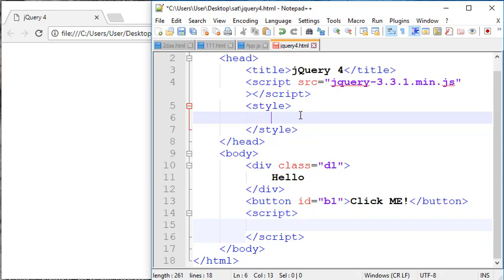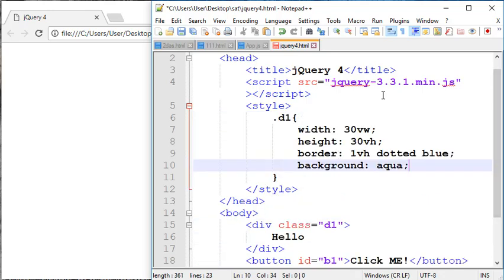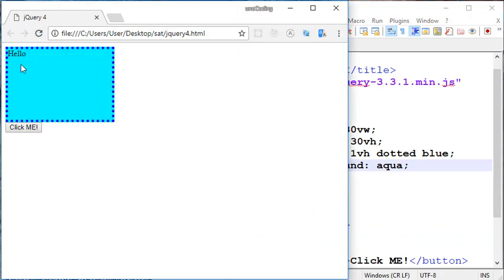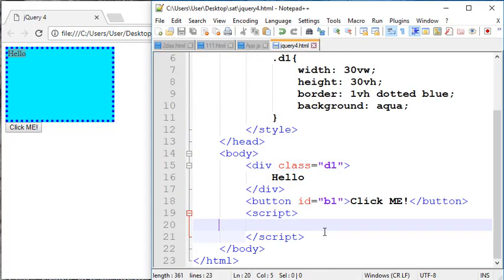Using CSS, let's go ahead and give it some properties. Okay, so here we go, we have our properties. Let's go ahead and save and refresh, and we'll get our div like this with our click me button and our text inside of the div which says hello. And now let's go ahead and start with our jQuery code.